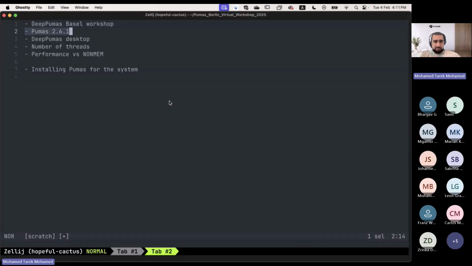The second is that we have Pumas 2.6.1 coming up soon, or being released soon. In this workshop, we're using 2.6.0, but 2.6.1 has a lot of really nice bug fixes that might be necessary, or nice to get as soon as it comes out. So this should be coming out soon.